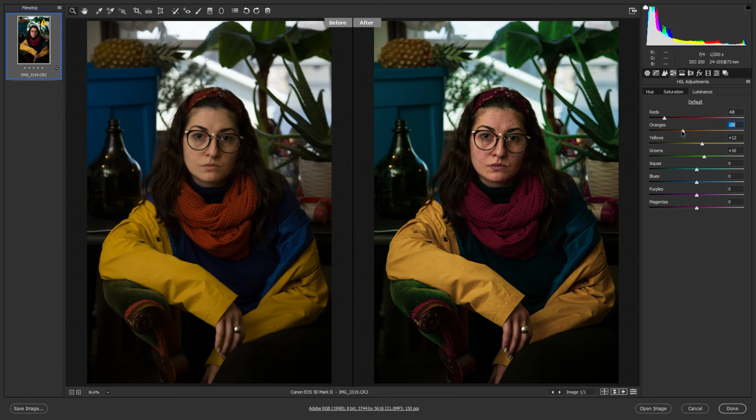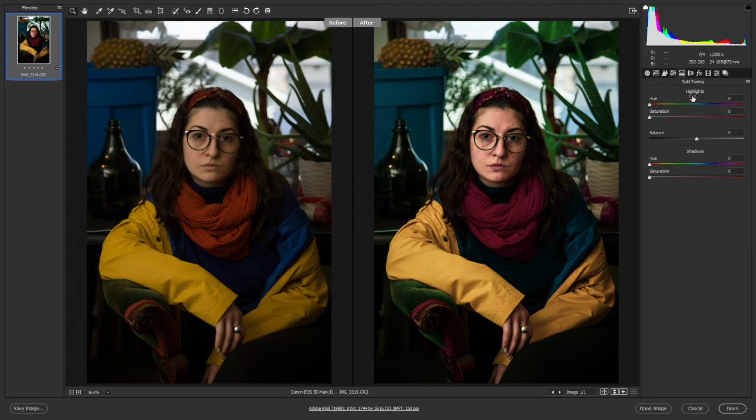So I might play with the oranges, play with the yellows to follow suit. Maybe I make these blues a little brighter so they stand out some more. Okay. So again, some pretty big color shifts that I've made there already, which is pretty cool. And that's your hue, saturation, and luminance adjustment panel. The next panel over, one more piece of control, is called split toning.